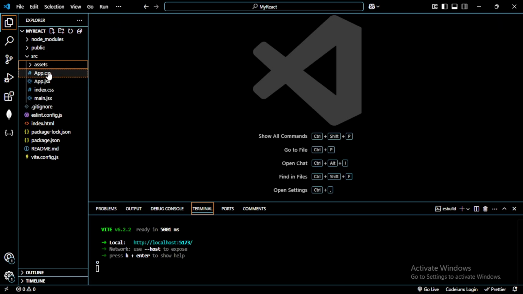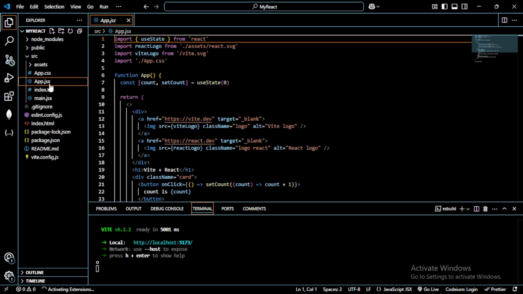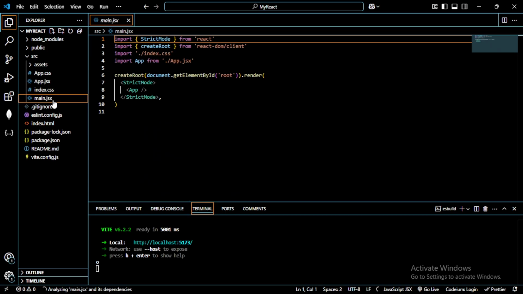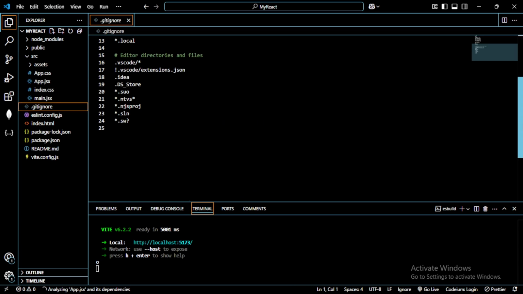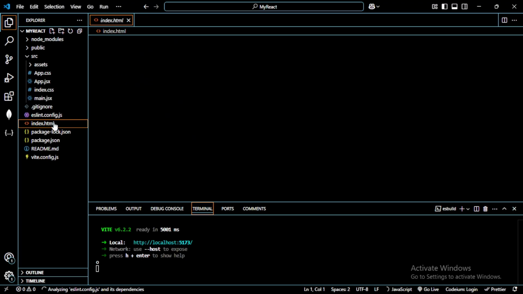And we have the place where we can create our components. We have App.css, App.jsx. I will explain the meaning of the JSX later. Then we have index.css and main.jsx. Now we have this .gitignore to ignore anything going to git. Every other thing going to git, it will ignore. We have the config file just to configure our React. We have this index.html. Now I will show you how it works.